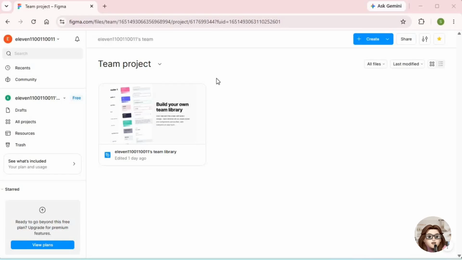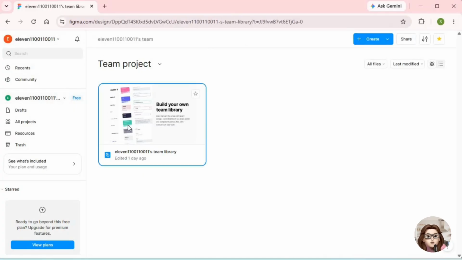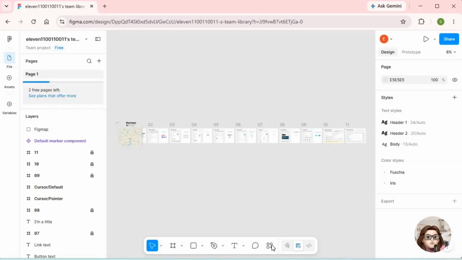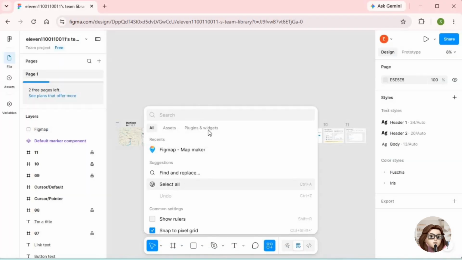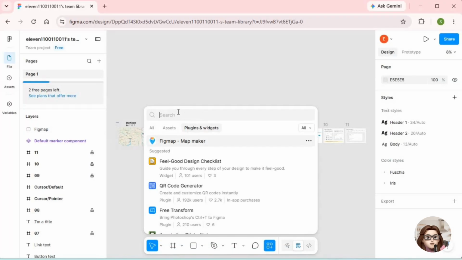In this tutorial, I'll show you how to set up your API key in the BrandBird plugin for Figma. Start by opening your Figma file. Then click the Actions button and search for BrandBird. Select the BrandBird plugin from the results and open it.